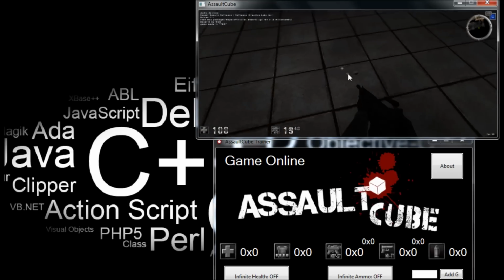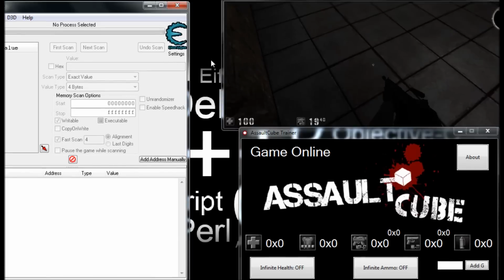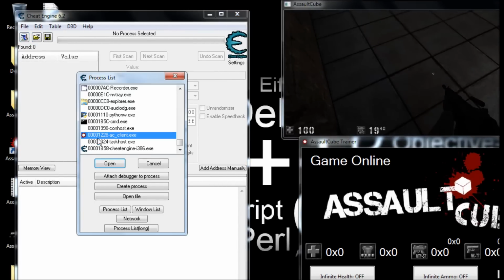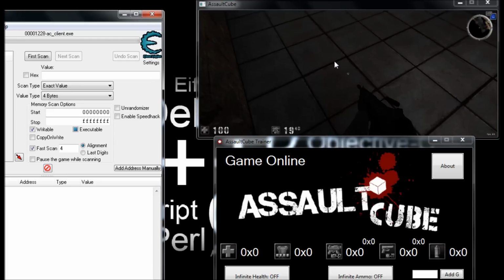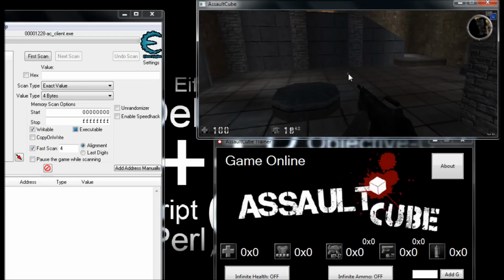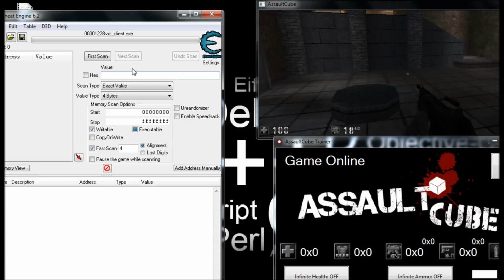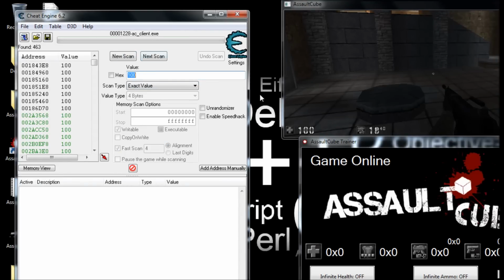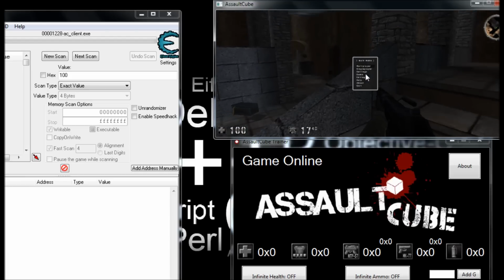So what we're going to do is open Cheat Engine and get those values. Let's process the game, which is AC Client. Let's start with the health, which is 100. I'm going to try to do this fast because I already know you guys know how to do this, so I don't want to explain too much how to do something that you already know how to do.